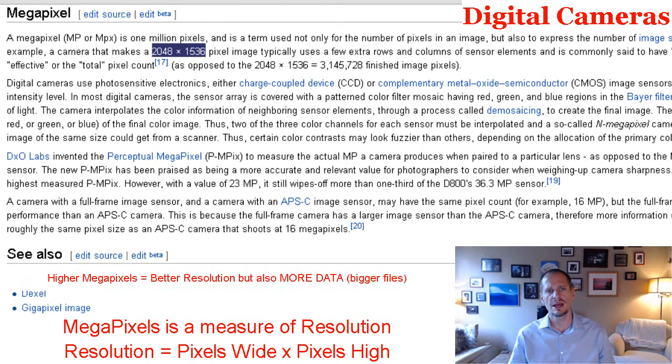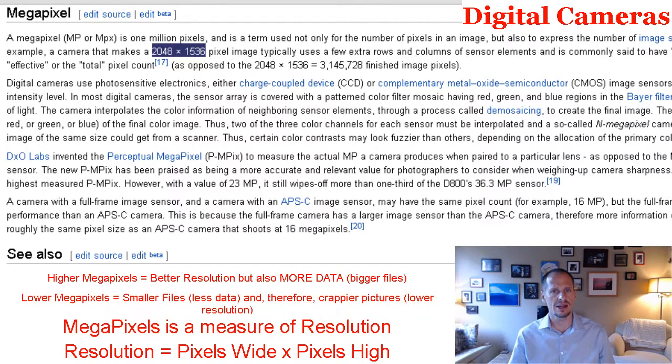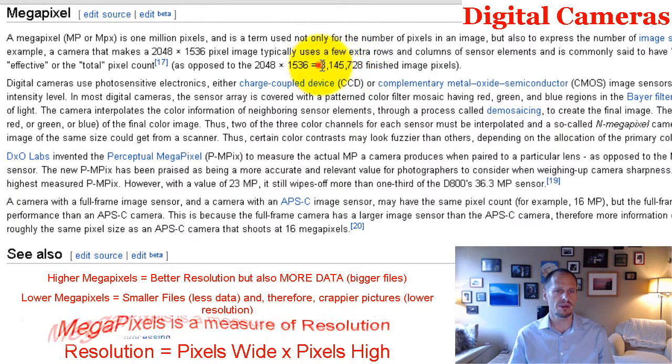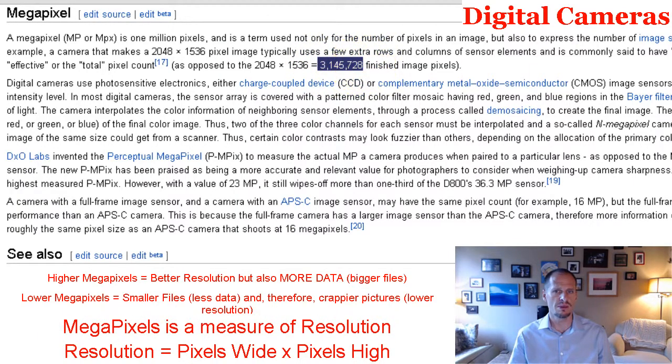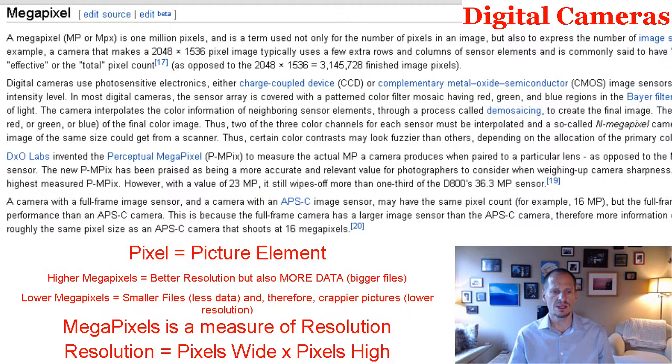But the larger your megapixels, the more data you are storing, and that's the trade-off. The higher the quality, the more data. The lower the quality, the less data. That's how you get megapixels: it's the resolution, width times height, multiplied together, giving you the total number of pixels. So this would be like 3.2 megapixels. And a pixel, once again, stands for picture element.